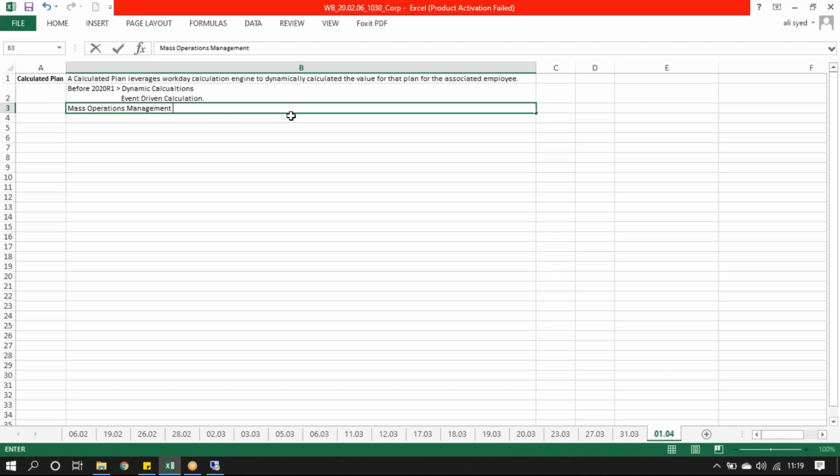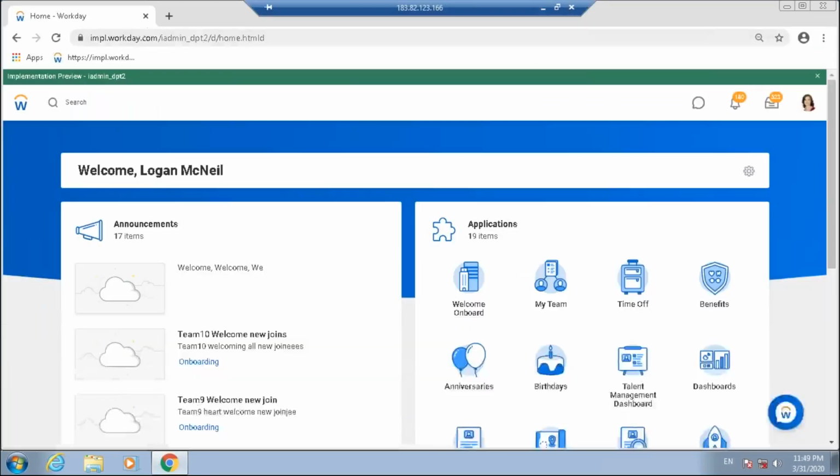This has just come in 2020 release 1, which went live last week around 17th. We'll look at that as well. So I'm sure you guys are already aware of MOM. This is a functionality which is part of your HCM core. Let me go into the system, and then we'll look at these plans.